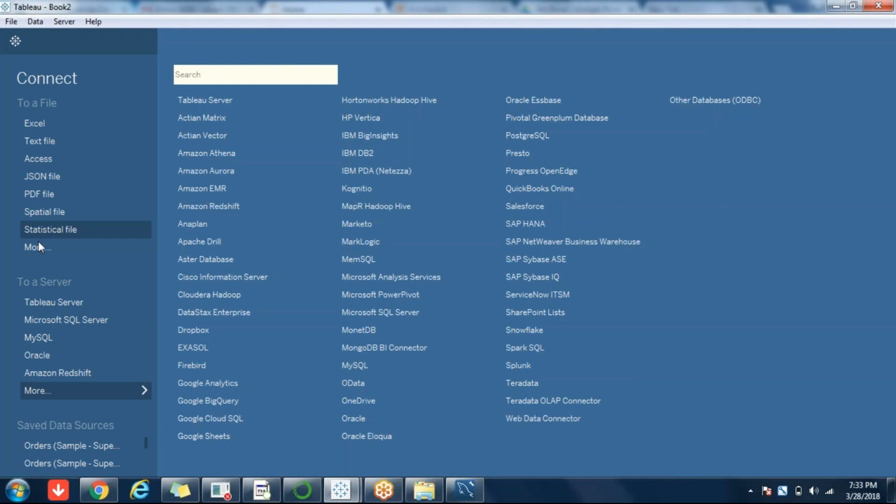Now, it can even connect to JSON and PDF. Reading a PDF was not that easy, but now we can do it by using Tableau. Spatial means it is geographical data, that is latitude and longitude information, which will be there in here. That's why it is a spatial file.